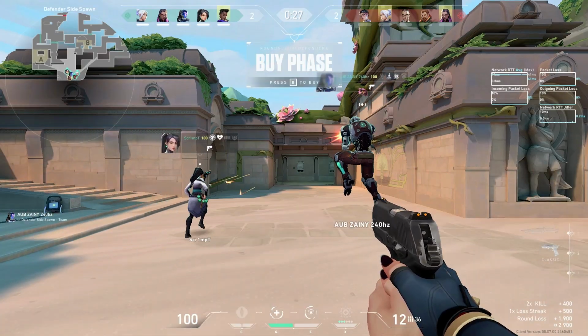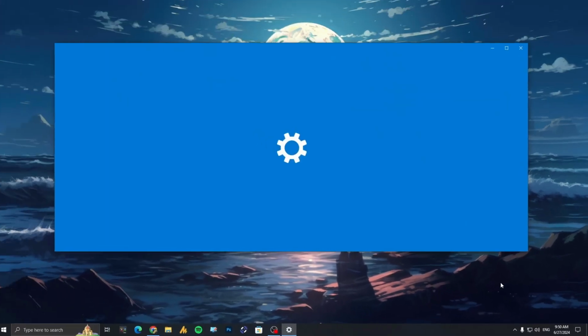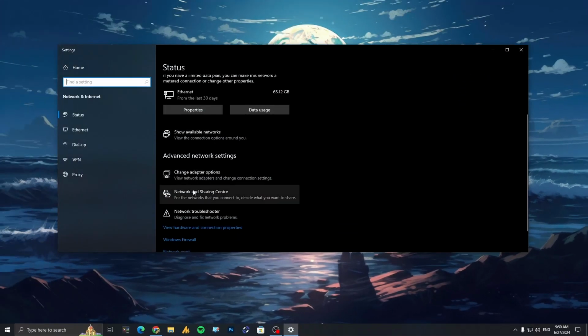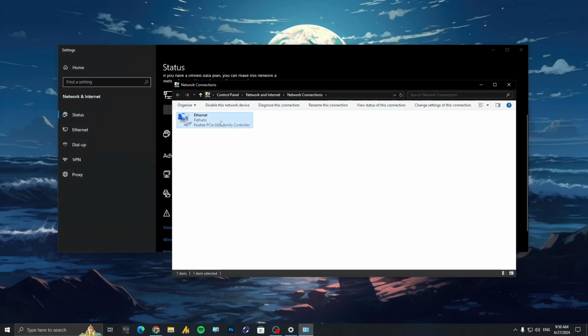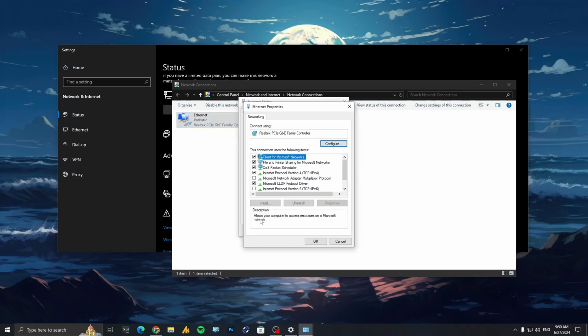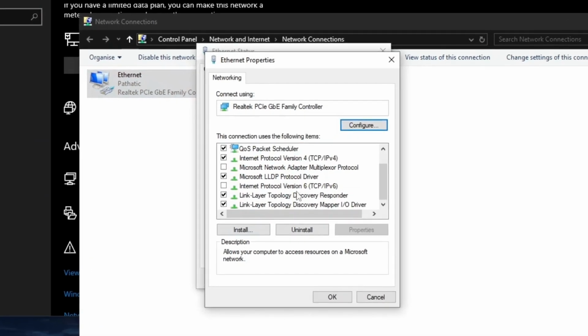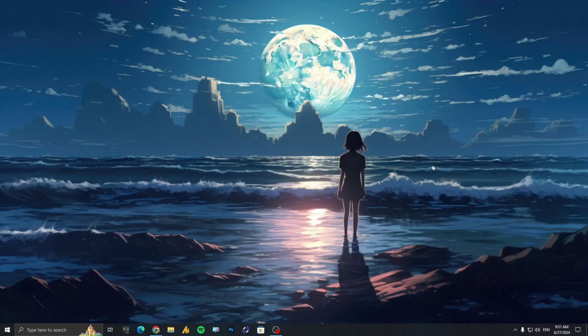There are two options. The number one is simply you need to right click on your network icon on the left corner, open network and internet settings, and then click on change adapter options, and then open the internet connection that you are currently using, and then go into the properties, and here you will see the internet protocol version 6 TCP IPv6. Just uncheck this box and then click on OK. That's it.